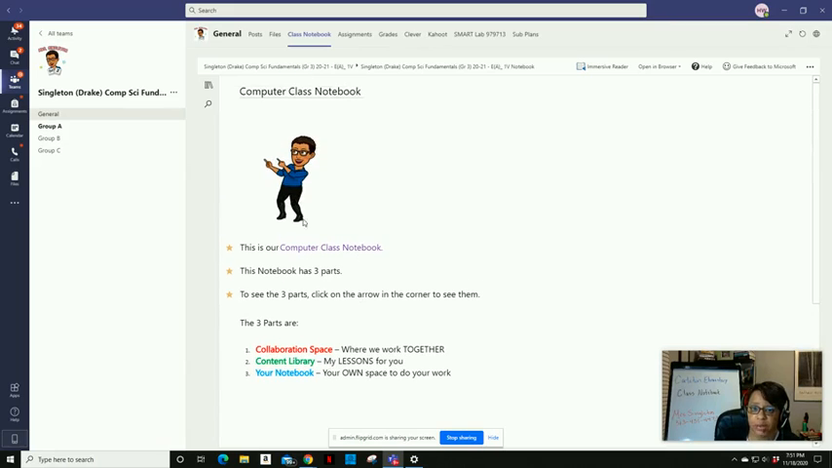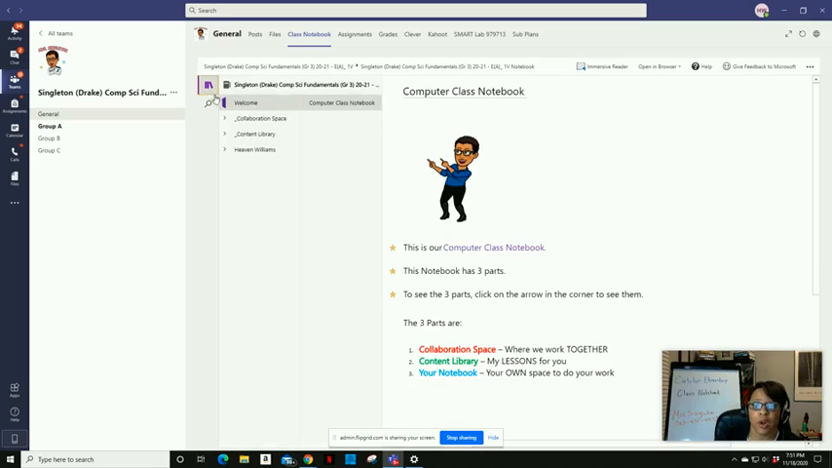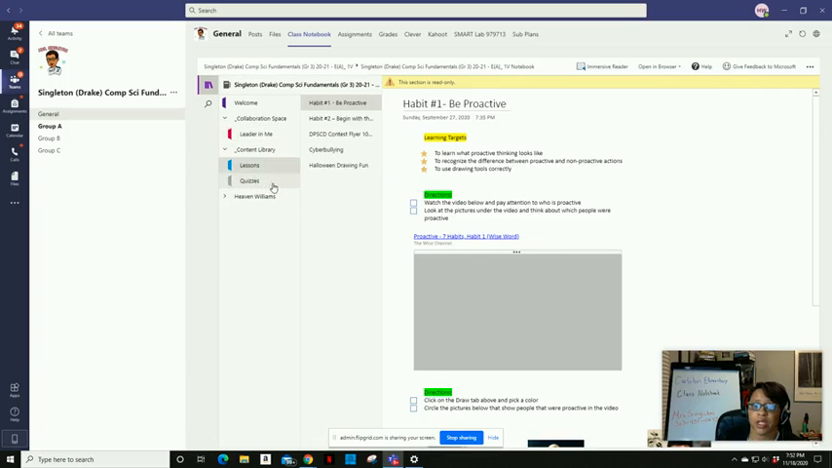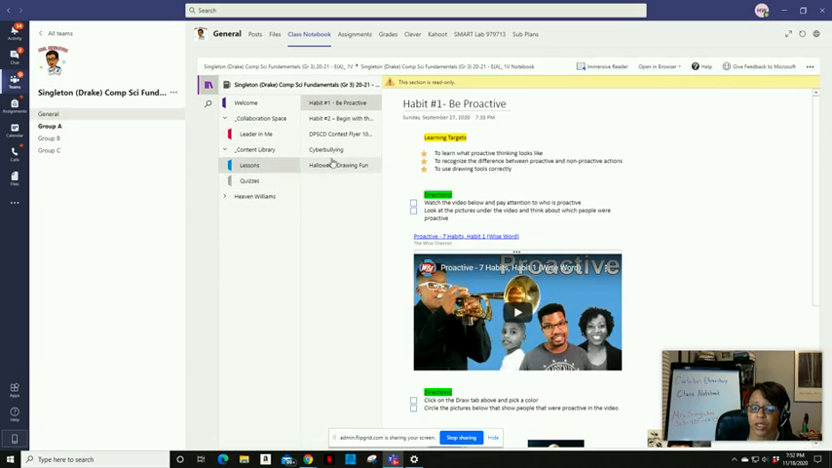Now, you don't see all these things right now. You have to click on this little symbol right here, which to me looks like some books on a bookshelf. And when I open that up, it breaks it down to those three sections we talked about. The welcome page is where we are here. The collaboration space would be anything that the class has been doing together. So, for example, we did a Leader in Me collaboration where all the students watched the video and we talked about it together. Content library is where any lessons that have been posted should be listed, so the students can see the different lessons they're doing.